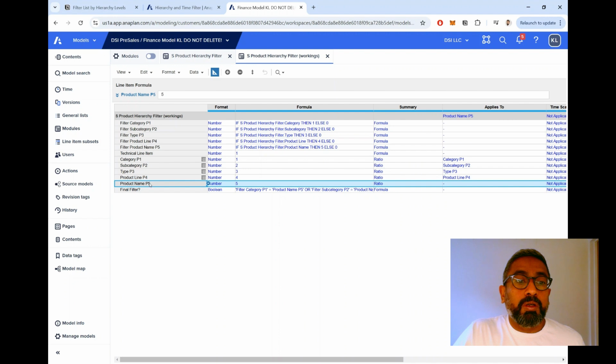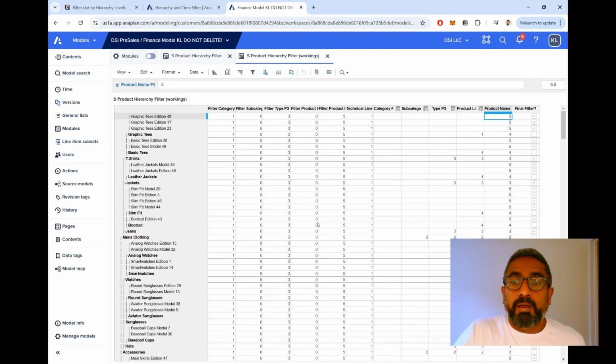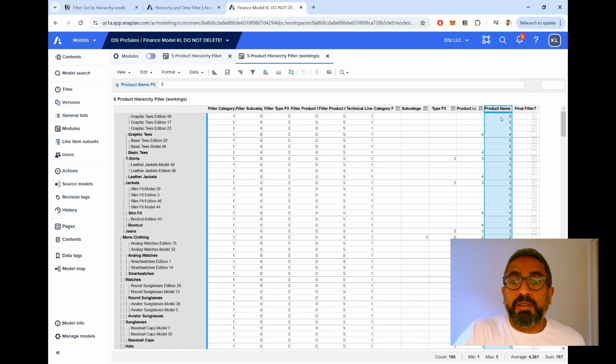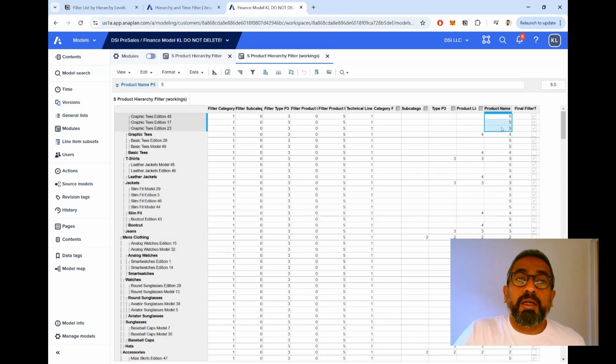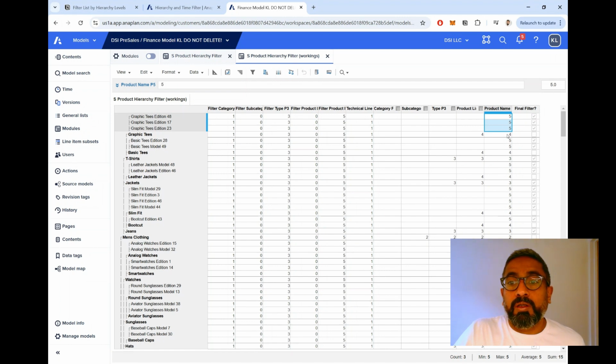What does this do? You have this final calculation here. And what that does is it'll output a number regardless of the level you're on and show you what that level is. So 5 rolls up into 4, the 4s roll up into 3, etc. And then to 2, and then eventually to 1.